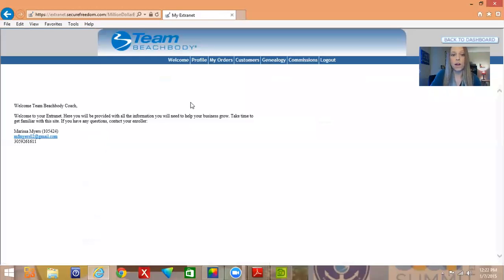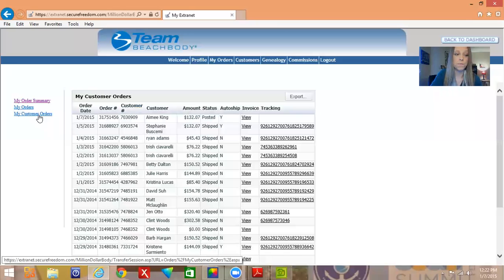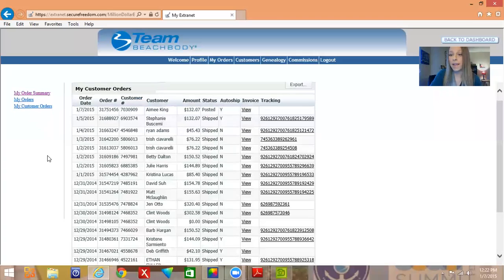This is a good place to look at your customer orders that have come in. This is going to give you a little more detailed information than you might find in your back office. So I'm going to go to My Orders at the top here. Down here on the left-hand margin, I'm going to go to My Customer Orders. And these are all of my customer orders.